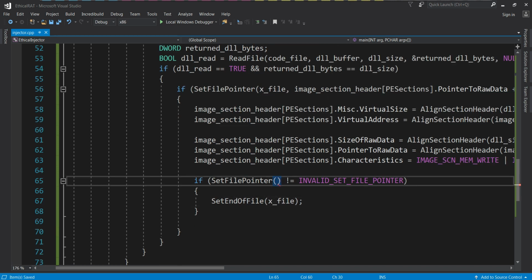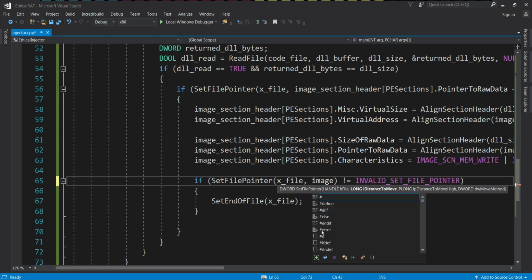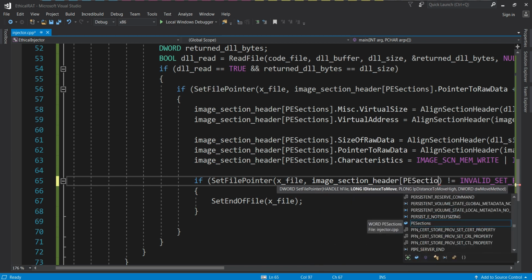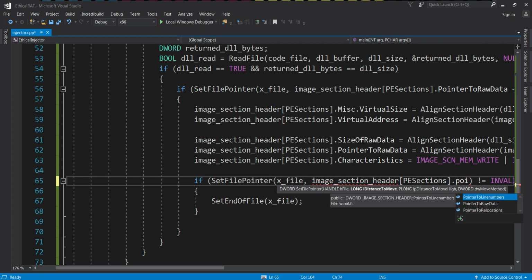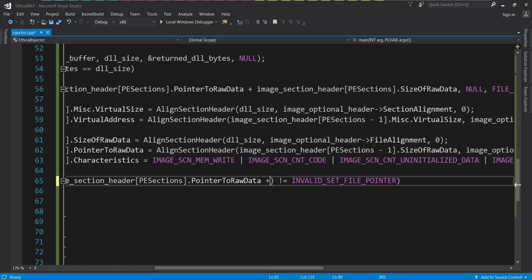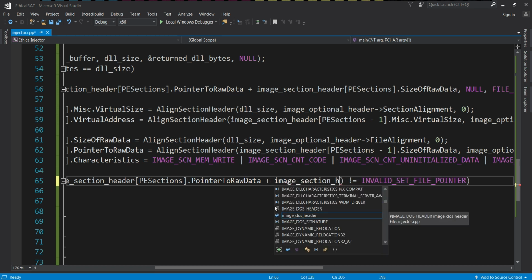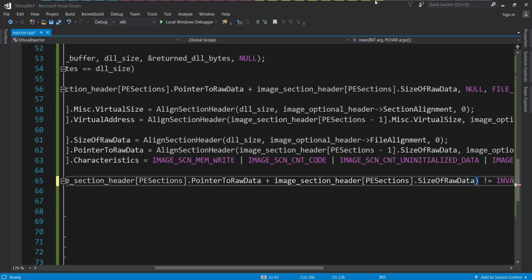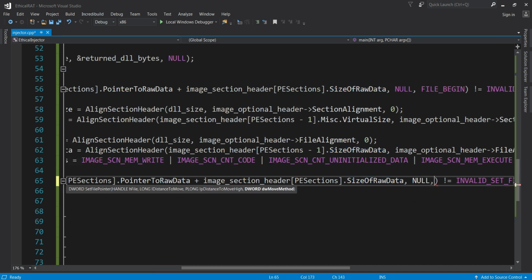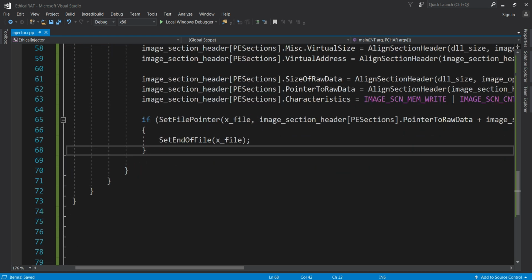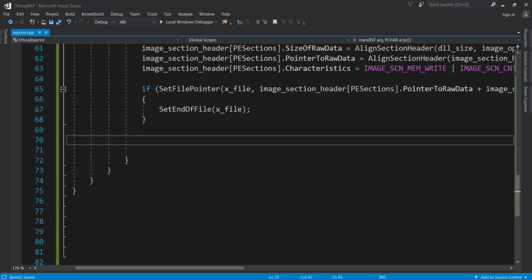So here we're gonna write the following. It's gonna be X file, then image section header PE sections, pointer to raw data. Let me just move it right, plus image section header PE sections, here is the size of raw data, then just null, and the move method is gonna be FILE_BEGIN. Okay, so if it's not INVALID_SET_FILE_POINTER, we're just gonna set the end of the file to this X file.